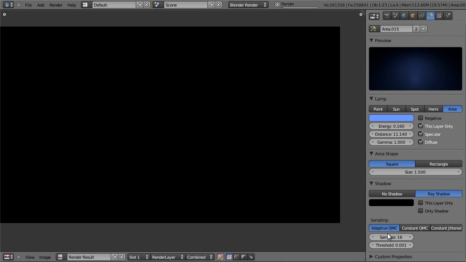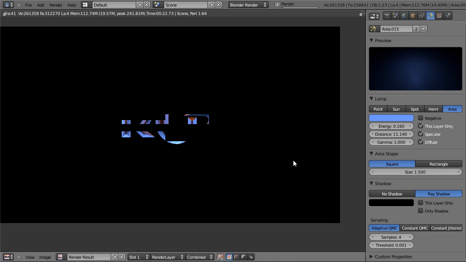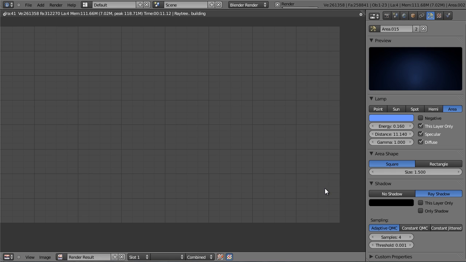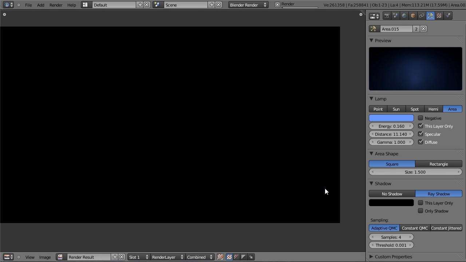I just realized I've got the samples for those two side lightings way up, so that's going to take a bit long to render. I'll turn the samples down to 4. Let's have a look now. But yeah, that is pretty much the basis of the lighting finished.